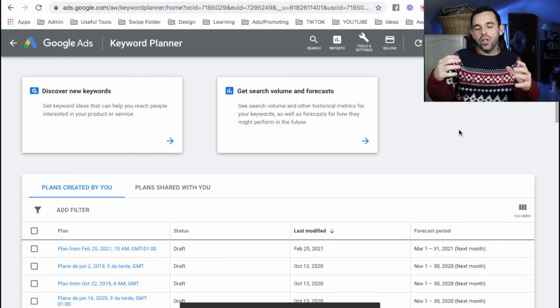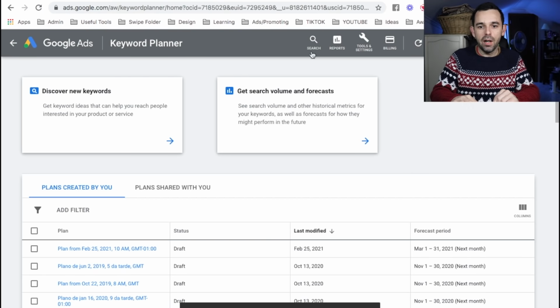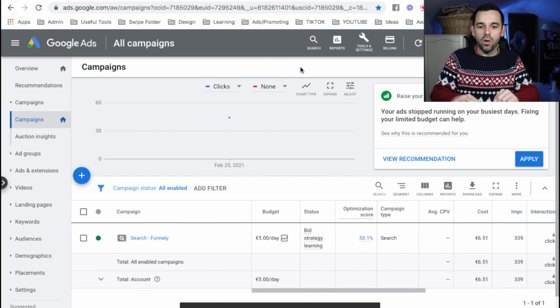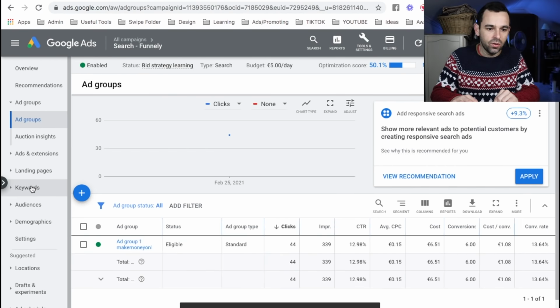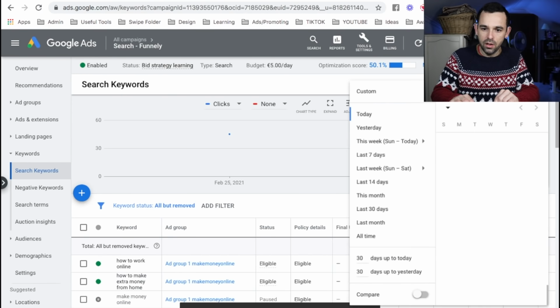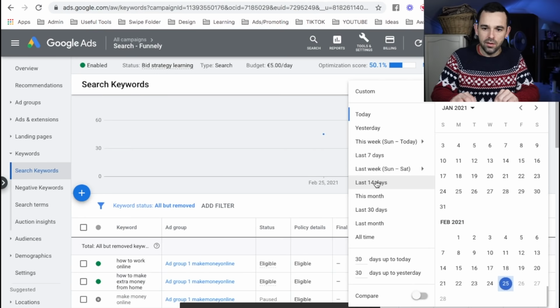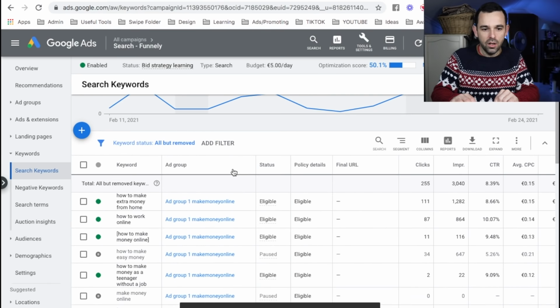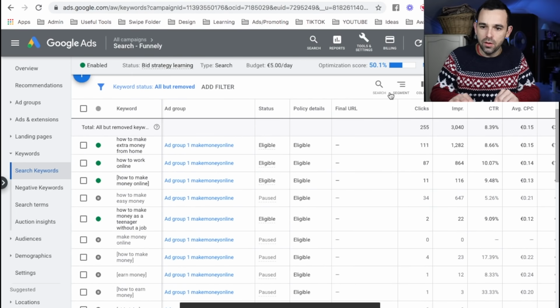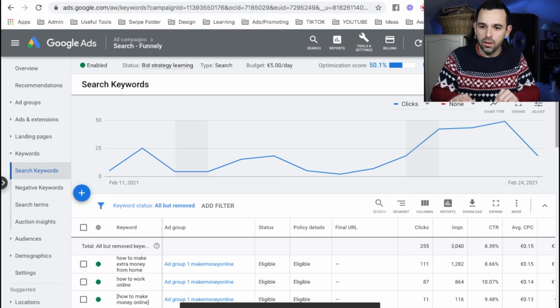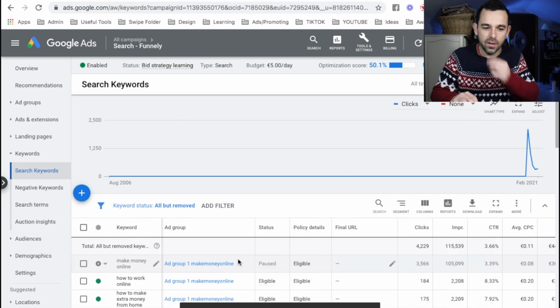One more thing that I want to share with you really quick. It's something that I learned not long ago, and I took some time to learn it, and it's very important. So here on the ads, let me click on the ad and then go here to the keywords. Okay, let me put here last 14 days with this campaign, just to see something. Okay, I'm gonna put here all the time.